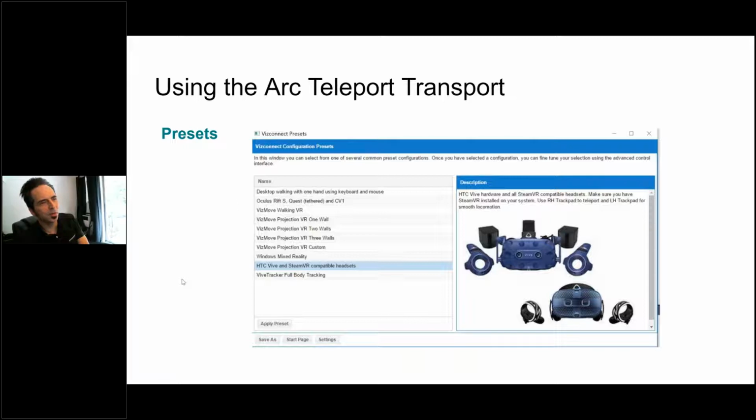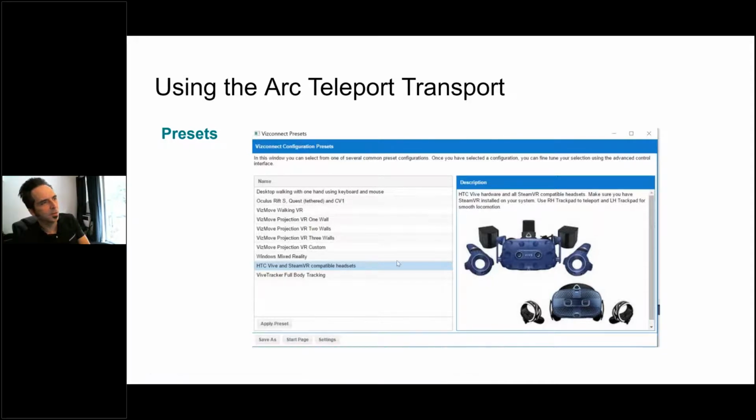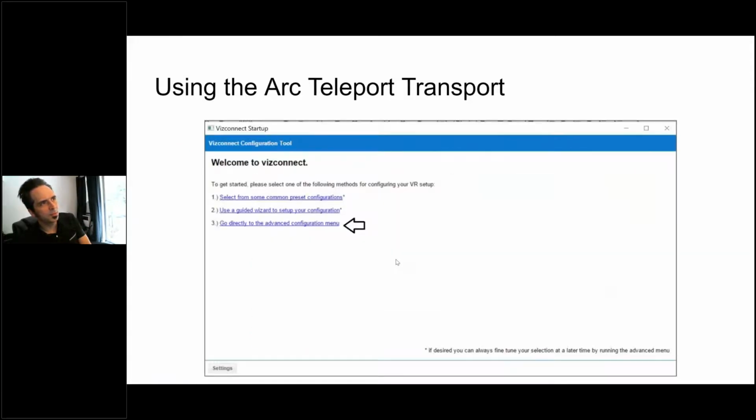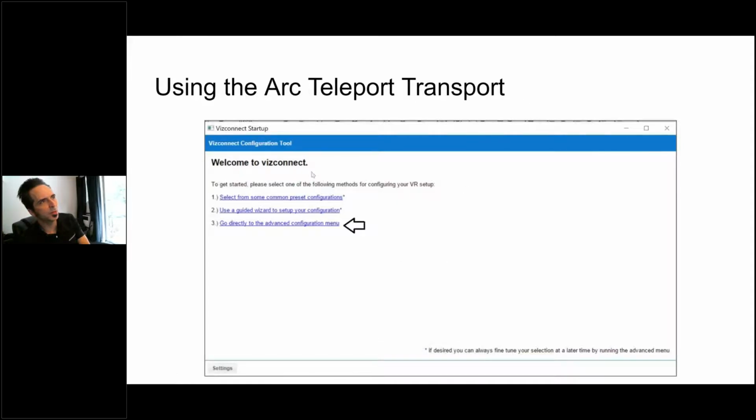move yourself around a large environment without having to smoothly move yourself using a controller, which can cause more motion sickness. But if you still want to use the smooth locomotion, then that's assigned to the left controller on the presets. And so, for instance, if you have your own personal modified VizConnect file and you just want to add the Arc Teleport to that, I could just walk you really quickly through those steps. But if you have any questions, you can feel free to ask us as well.